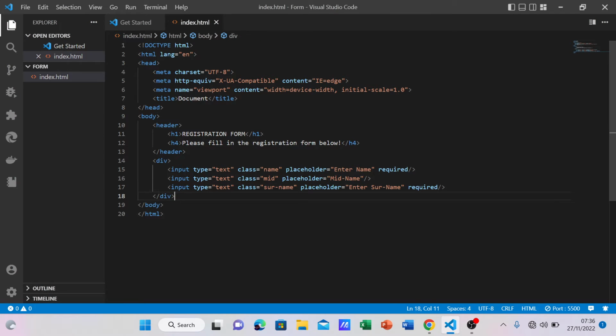Let's create another div element for your email and password. So let's go div. The reason why I put them in different divs is for easy styling. Like if I want to style it, it will be much easier than when I put all of them in one div. Yeah. So let's continue.